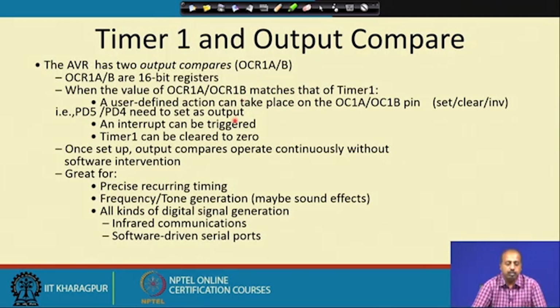Then in timer 1, there are two output compares, OCR1A and B. They are 16 bit registers. When the value of OCR1A or 1B matches with timer 1, a user defined action can take place on the OC1A or 1B pin, like we can set, reset or invert the pin. This is a very interesting thing: whenever this matching occurs, you can program the system so that a particular pin will get set or reset. Maybe this is connected to some LED, and that LED will glow to show that the match has occurred. An interrupt can also be triggered, and timer 1 can be cleared to 0.